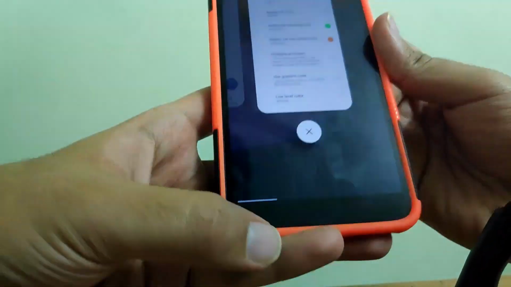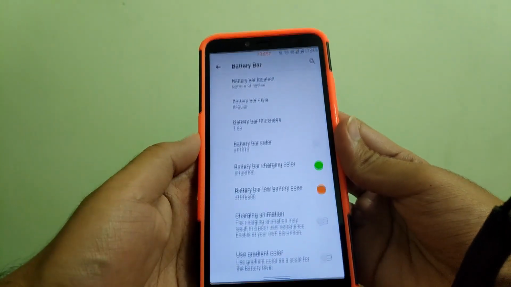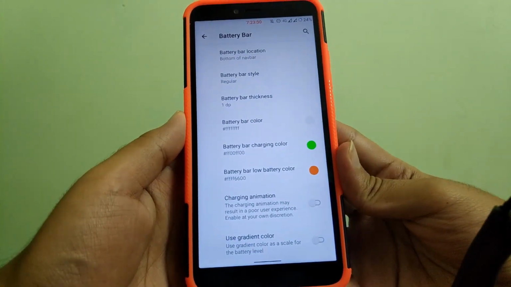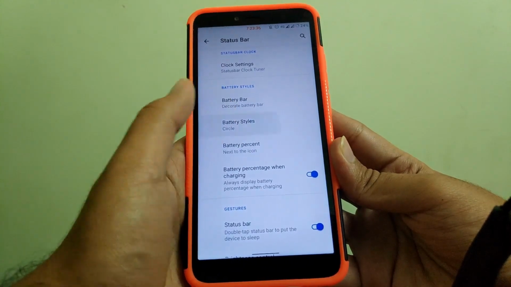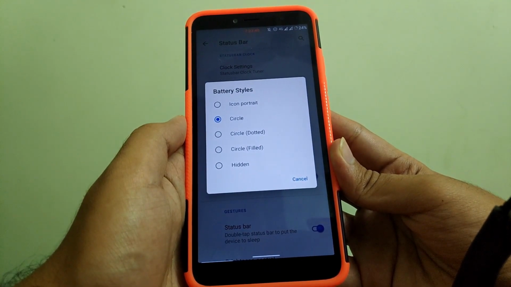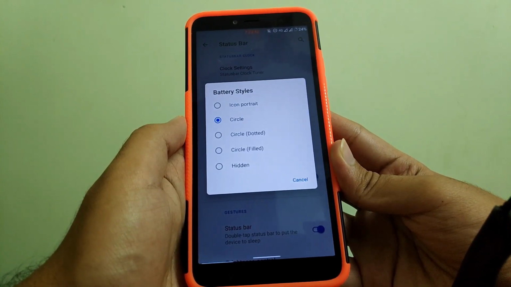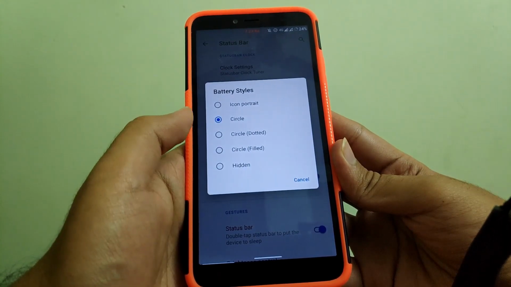This represents the battery. You can also customize it according to your requirement with the settings provided here. Now going back, speaking about battery styles, in here you can change battery styles. You get the option circle dotted, circle filled, circle or icon portrait. You can change it according to your preference.